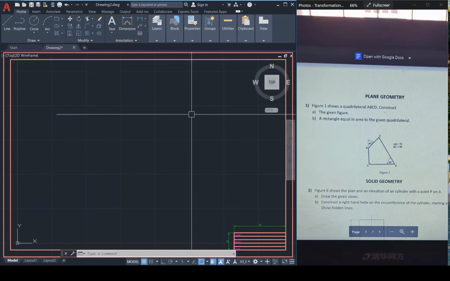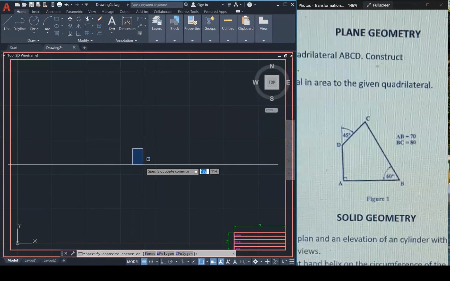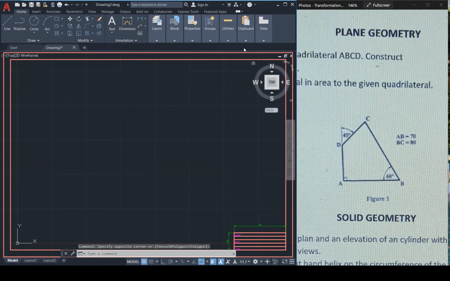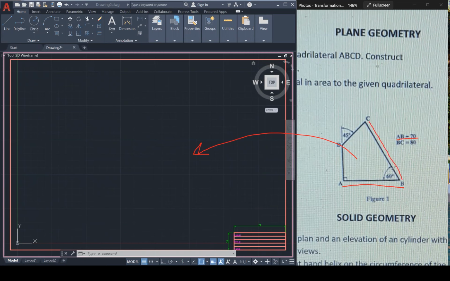All right, so I'm over here in AutoCAD. Now, how am I going to set this up? So let's read the information here. I'm going to magnify here. Okay, nice and good. So A to B is 70. That's what they tell me. Let me just go through this information quickly. What's the strategy for getting this information into AutoCAD? A to B is 70, so that's a straight line. B to C is 80. It's going to be at 60 degrees. Okay, so I can make that there.